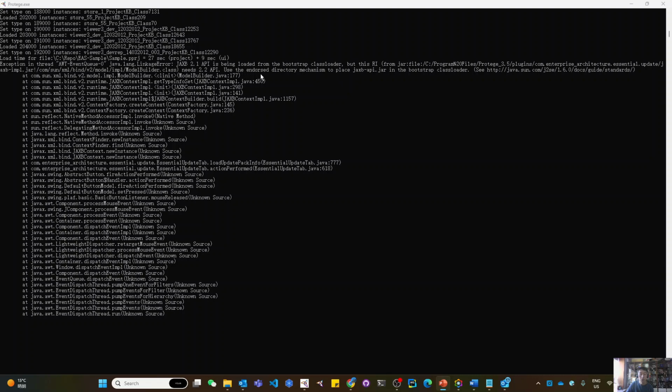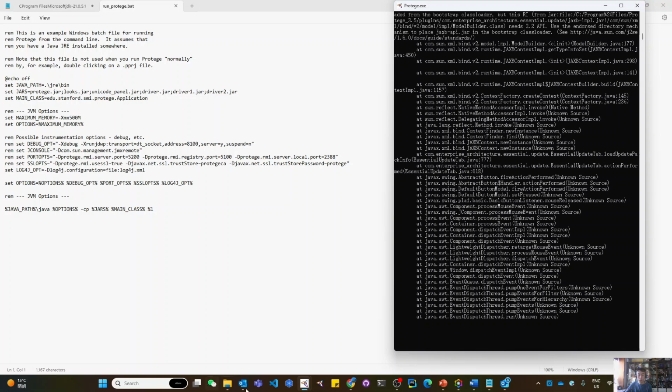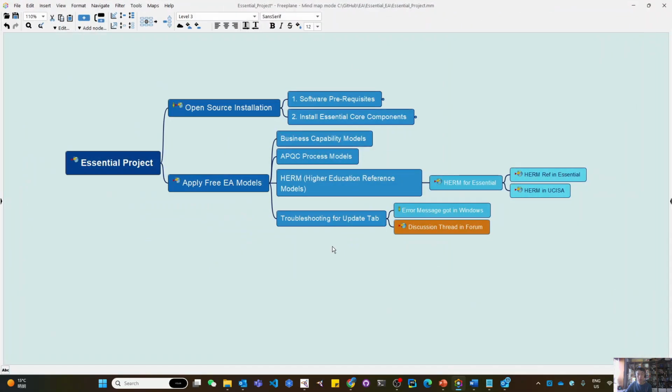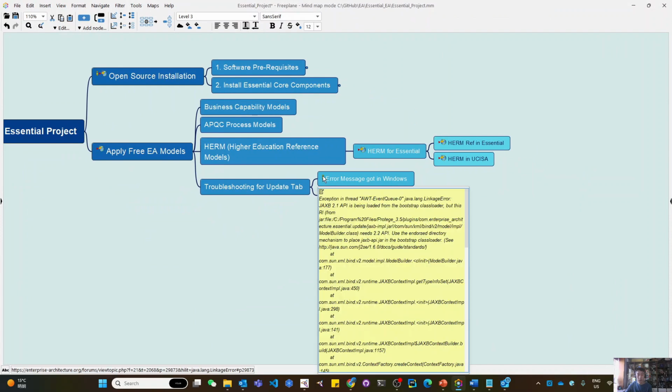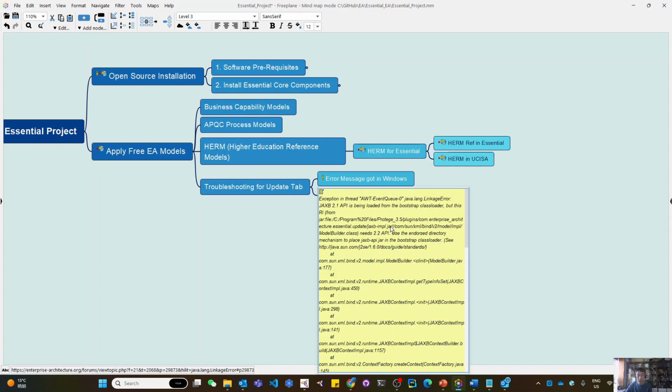So use the endorsed directory mechanism to place this jar in the bootstrap classpath. So we have this Java guide, this one. First, in our mind map, I add two parts for us to track. One is this error message for this troubleshooting part, so you can read this for your future reference.